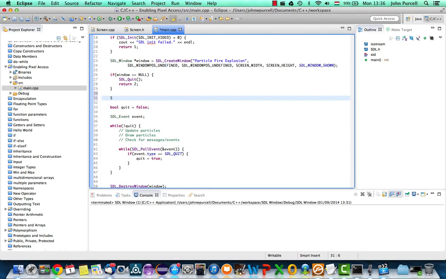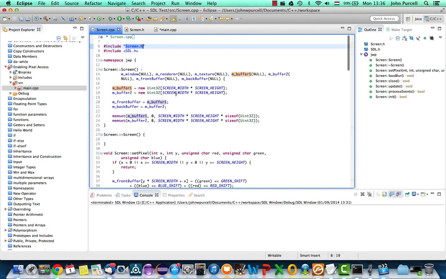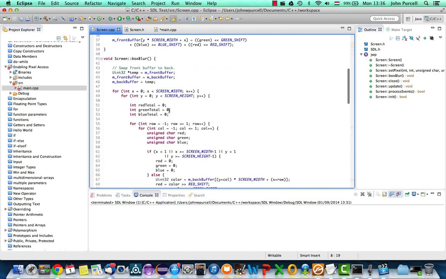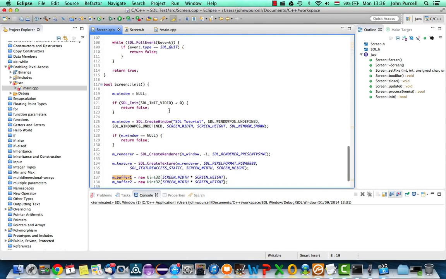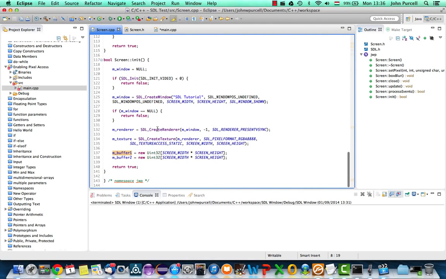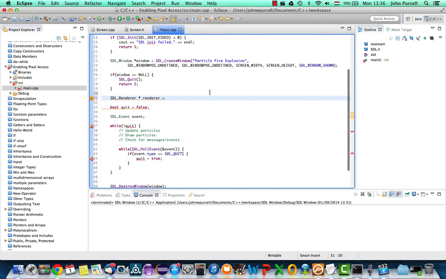So I need an SDL_Renderer pointer, and let's call that renderer, and we need to set that equal to the return value of our create renderer function, which is somewhere down here. Let's take a look. So here we are, SDL create renderer. Let's type that out. So SDL_CreateRenderer.